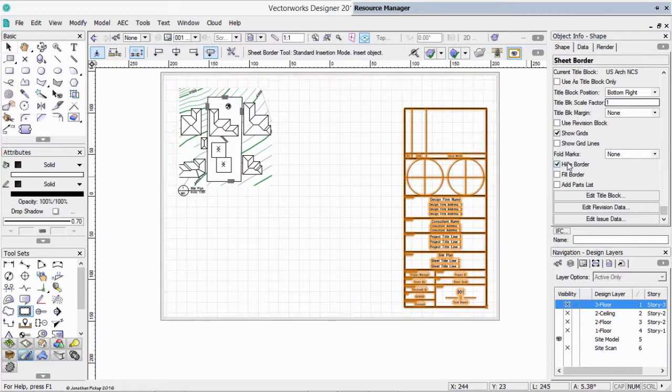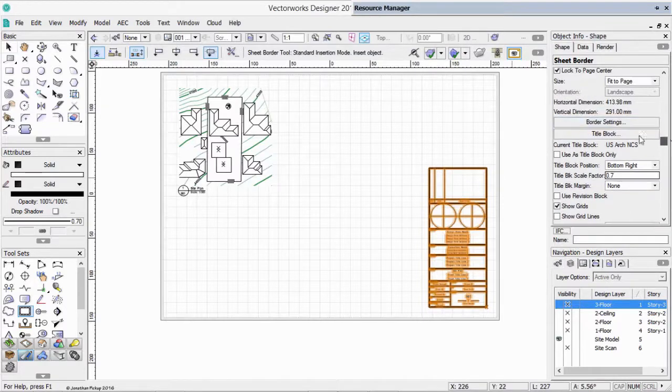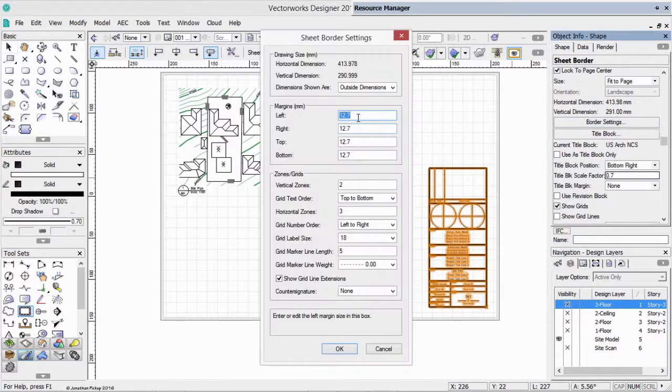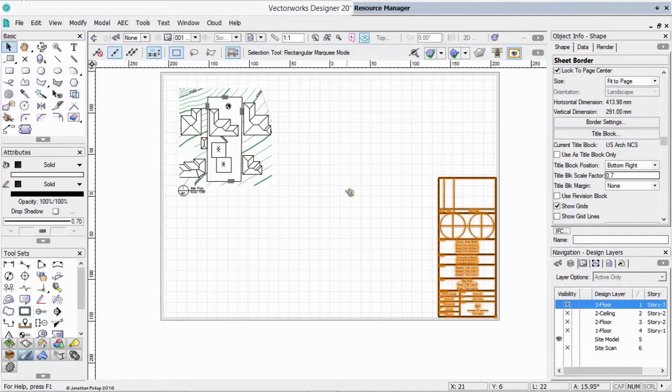We're going to hide the border, can have a scale factor of 0.7, and I'm going to change the border settings. I want that to be much closer to the border, so just 1 millimeter. And there it is, very close to the edge. We can fill this out later, but the next thing we need to do is to put some plans, probably if we can get 2 plans down here and some perspectives up there.